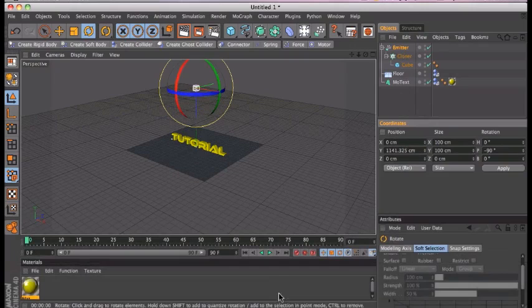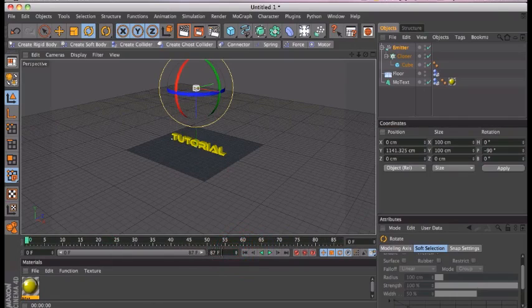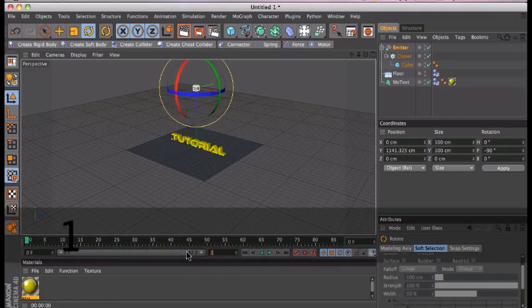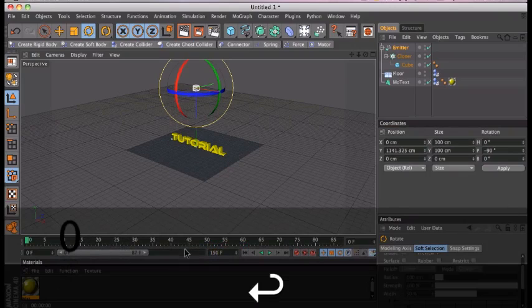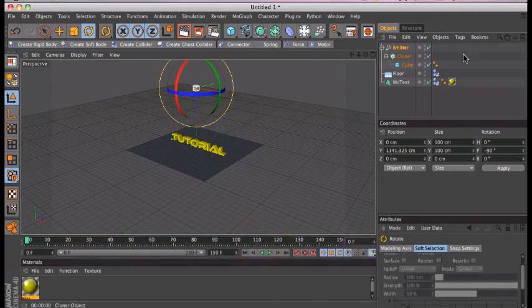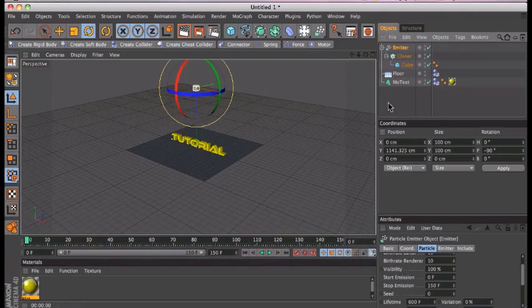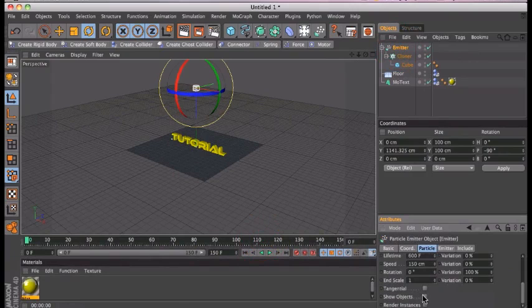So now when you play it, it shows those things coming out of it, but nothing's really happening. You're going to want to bump up your frames, about 150 or so. Okay, like that. And so now to make it show your objects, you're going to scroll down and click Show Objects. And now when you play it, your objects will fall. But we're not completely done yet.